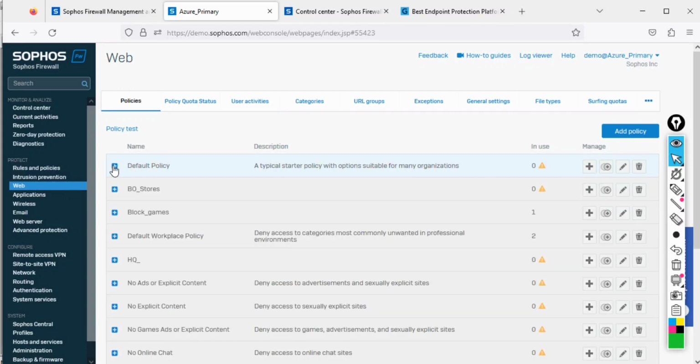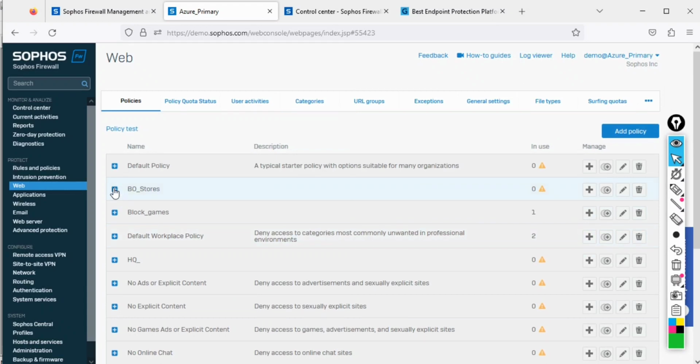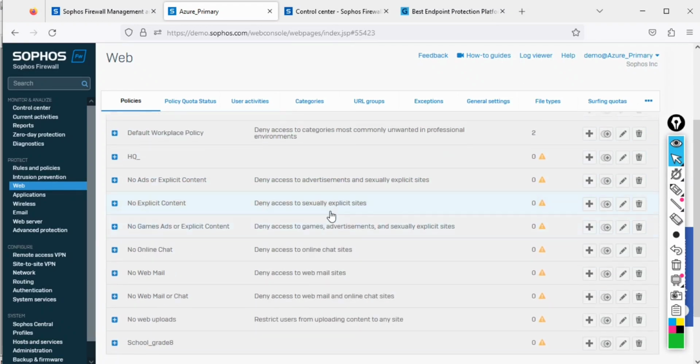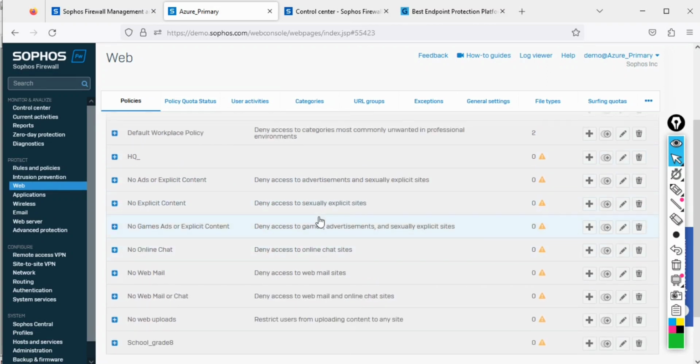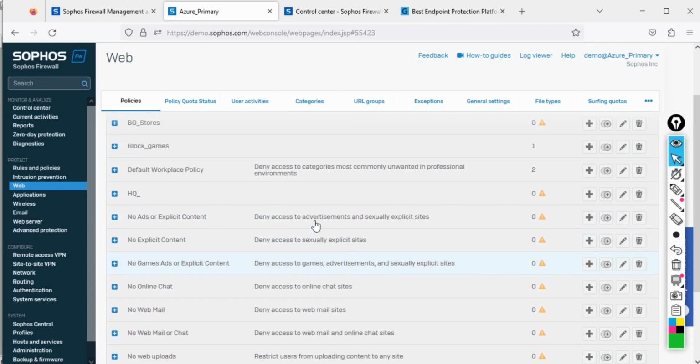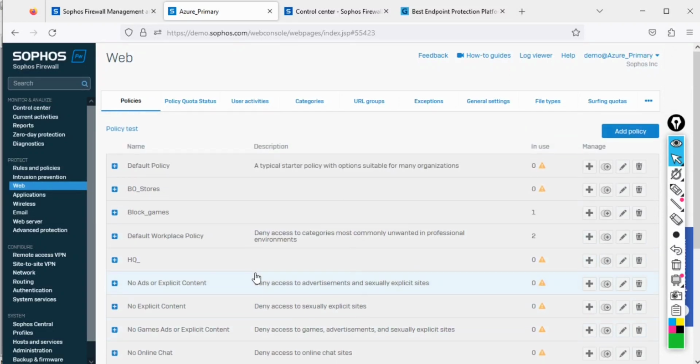We will see what differences come when there are default policies. You can make your own policies, what should be allowed, what should be blocked, and so on. So you can see here some are default policies, and some are custom policies which are configured to block unwanted productivity websites, okay, as per the business. So you can see a lot of options are available.